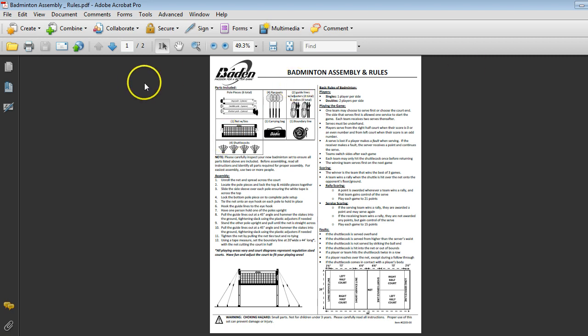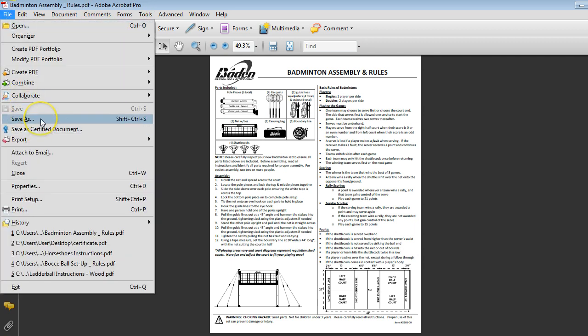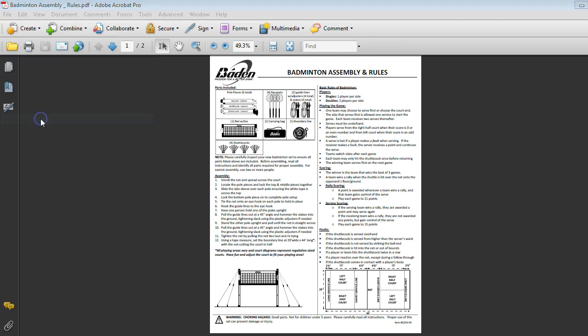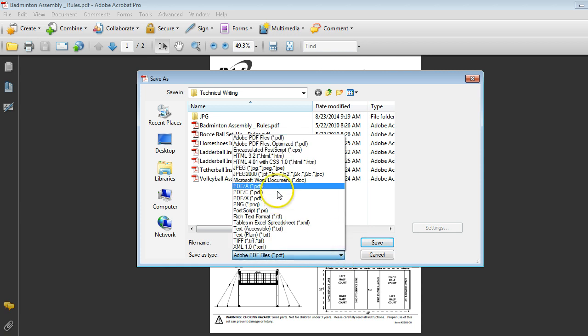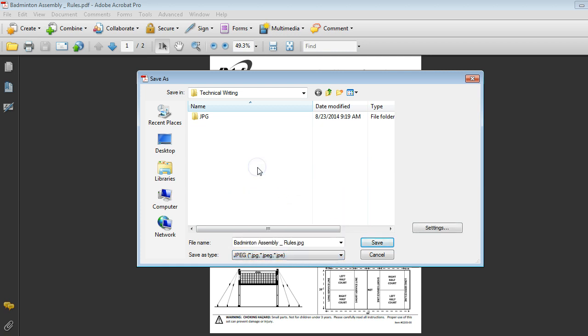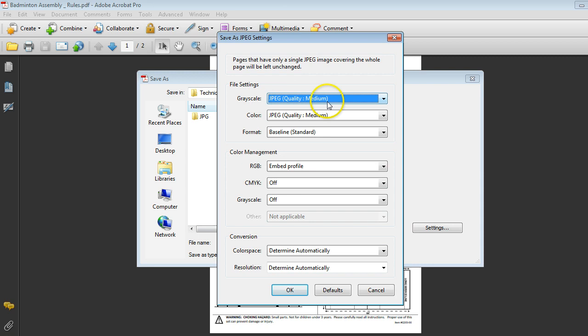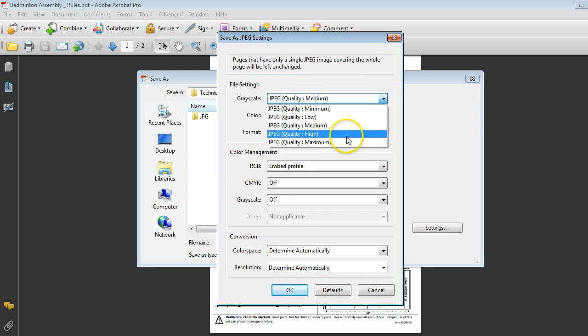So I have my PDF file here. I'm in Adobe Acrobat Pro, and all you have to do is go up to File and choose Save As, and down here where it says Save As Type, change that from Adobe PDF files to JPEG. Now, if you want to change the quality settings, you can click over here on the right to settings. Right now, it's just at medium, so you can change it up to maximum if you'd like.